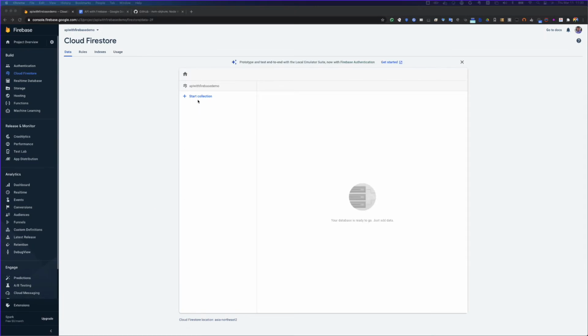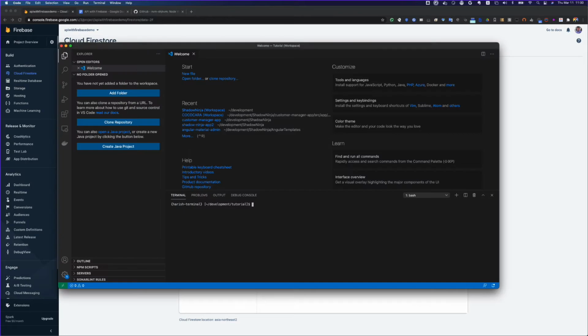So this Cloud Firestore database is ready, and now we have to get started by connecting to this Firestore. We need to have access to this Firestore from our development environment, and then we will do that. For development purposes, I am going to use VS Code, but you can use any IDE which you like, and feel free to follow along if you want.